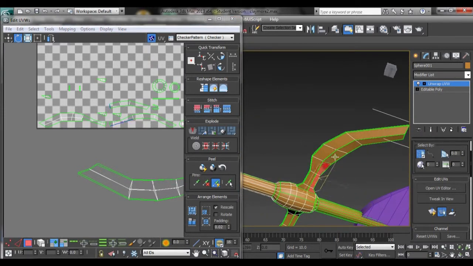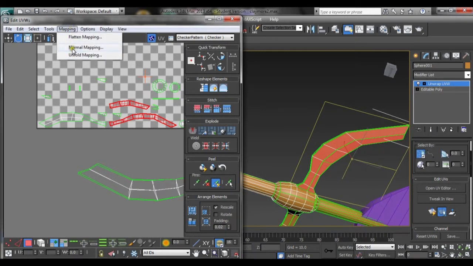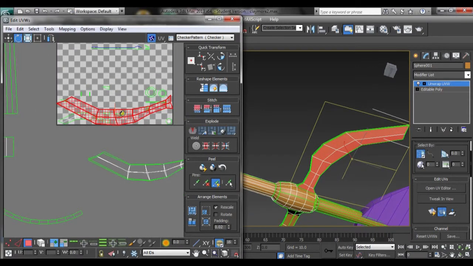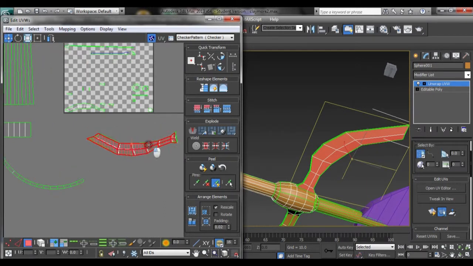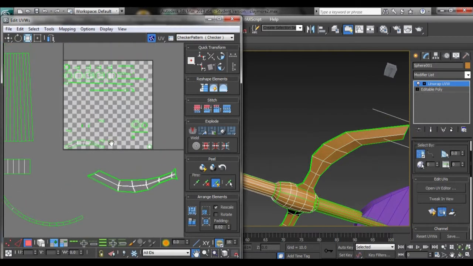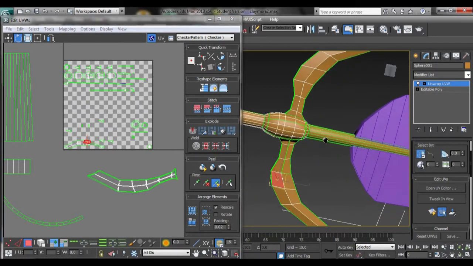So let's speed this up a little bit now. Let's get this all unwrapped nice and easy. Mapping, normal mapping. There we go. Let's move that down. Line it up. There we go. Maybe a little bit of rotation. There we go. And the last part, there it is.